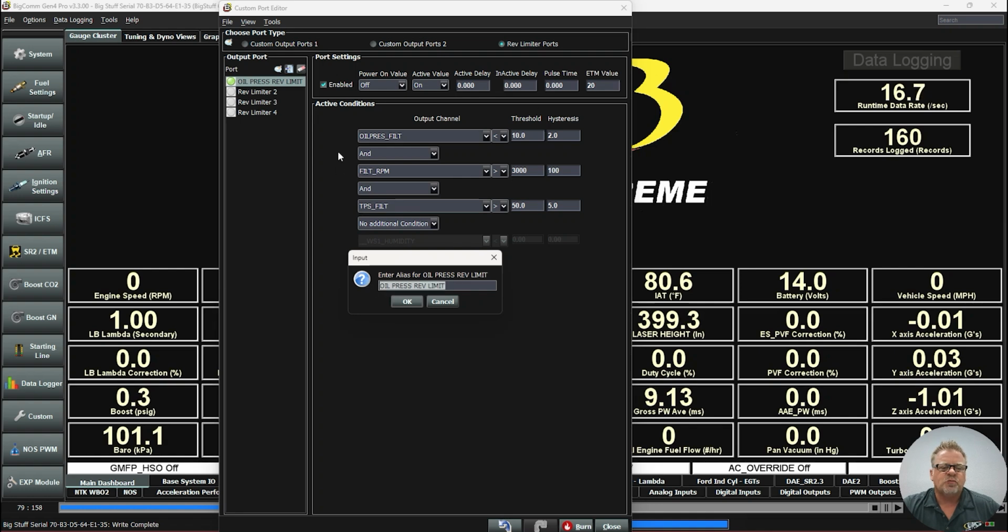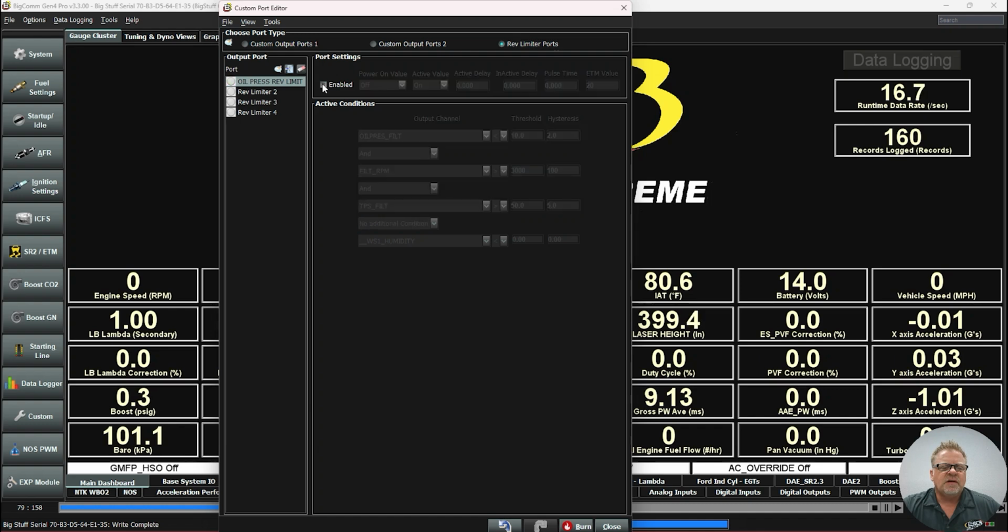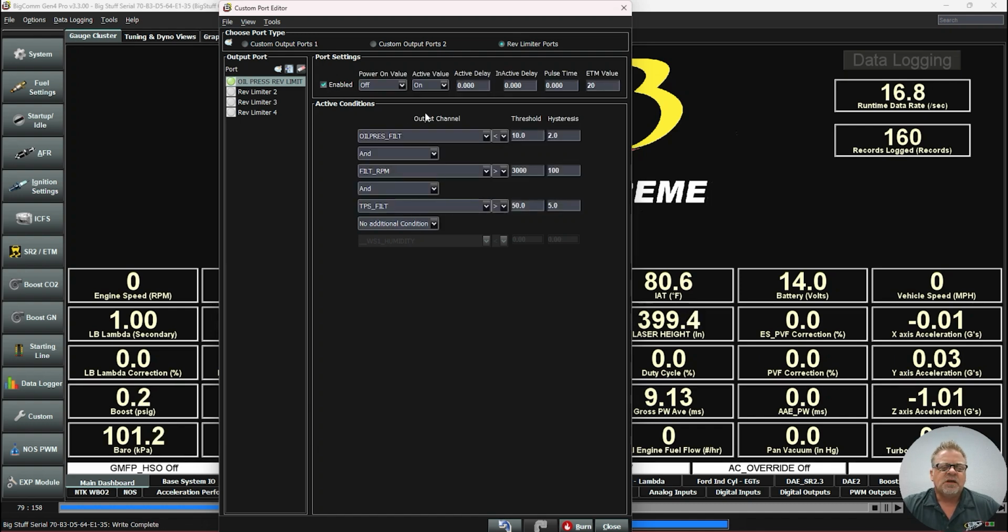So this is oil pressure rev limit. This is enabled. If this is grayed out, it means it's not enabled. If I check it to enable it, now I'm going to have a power on value and an active value. The power on value in this case is when all the output channels are not true to meet the criteria, then the power on means that it's going to be off. When all the output channels have met their criteria, the active value means it's going to go on.